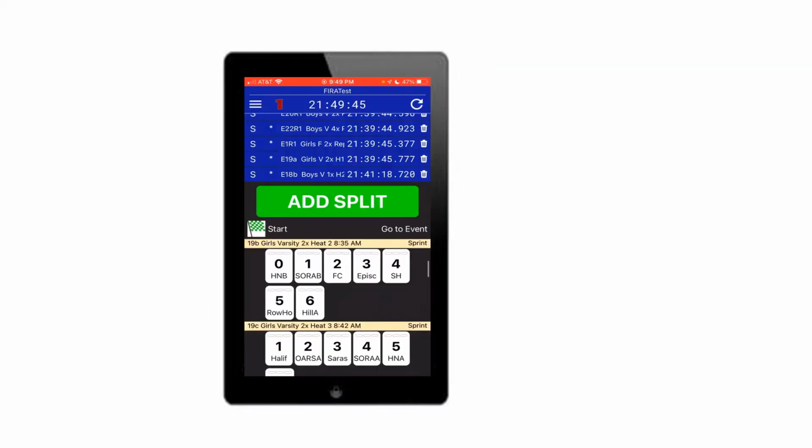Let's take a closer look at the layout of the mobile application. At the top is a free-running time of day clock. The app gets this time from the cloud, so all devices are able to stay in sync. This part shows previous events with captured start times. The Add Split button is what you tap on to capture a time.